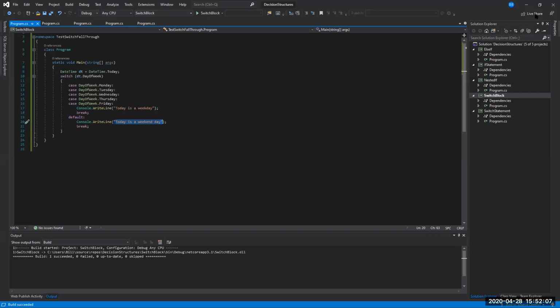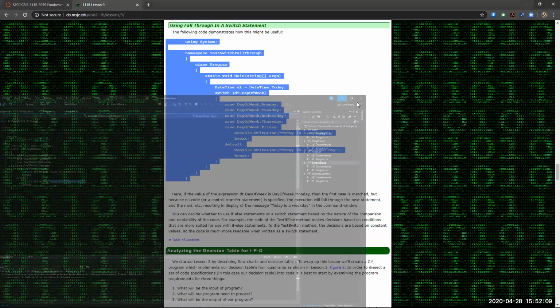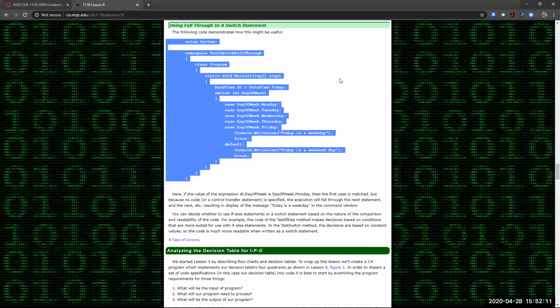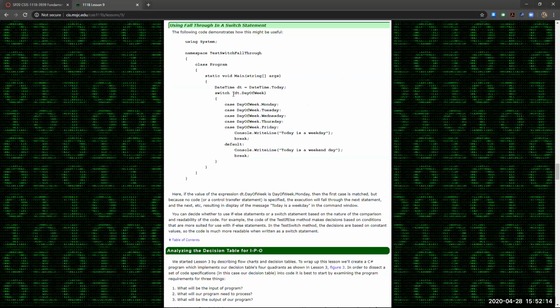So how are we doing? Is that all making sense, everybody? Yeah. That's a little bit trickier version of the switch statement. Any questions about it?